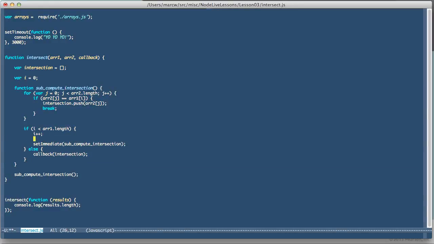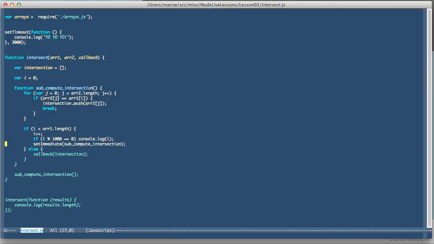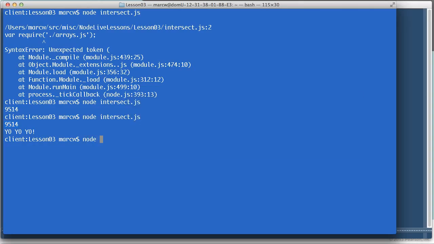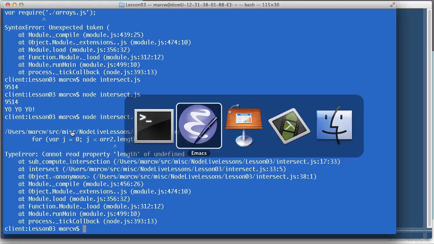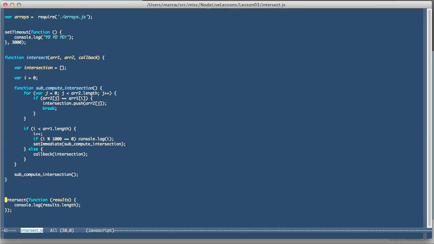So the other thing I'm going to do here is console.log if i mod 1,000 equals 0, I just want to see some progress and show what's happening here. So assuming I typed that in correctly, I did not. Oops. So I need to first call arrays.r1, arrays.r2 like that. There we go. My function now has the 3 parameters it needs.